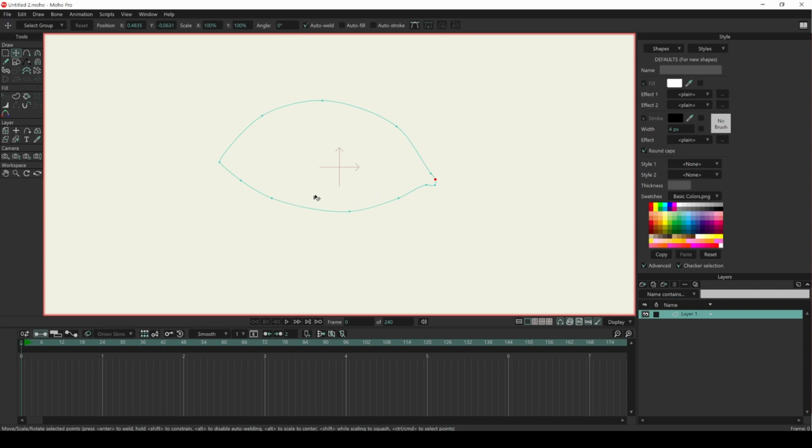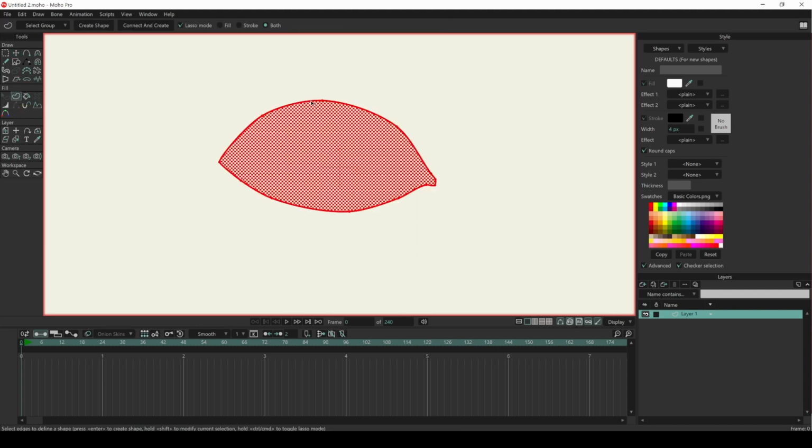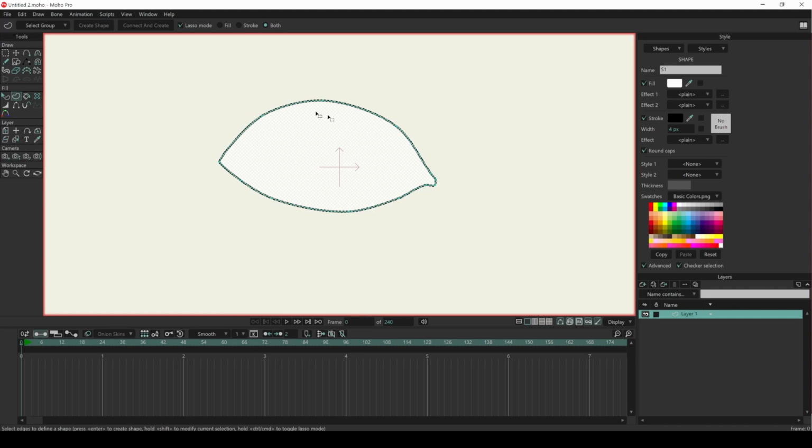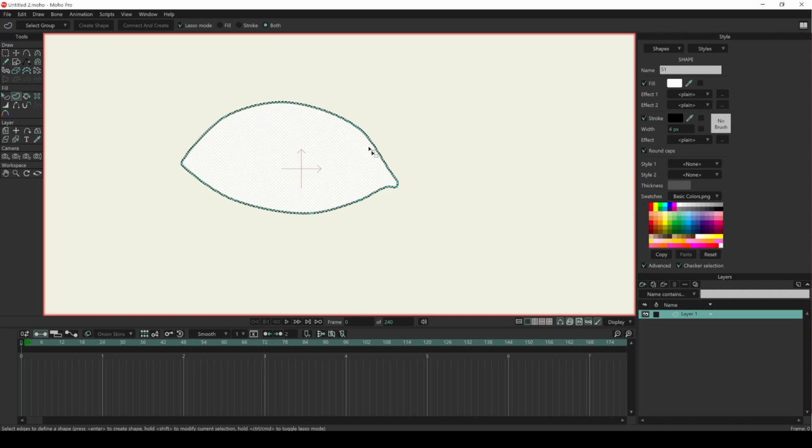However, to do this method, you do need to include a fill on this shape. So I'm going to go to this create shape tool, click here, make sure that we do have both selected for fill and stroke, and we create the shape. Right now it's white. It doesn't matter what color it is because this will actually be removed later. We can add any kind of details to this if we want. We can add that later, but for now let's just use this. This is on layer 1.